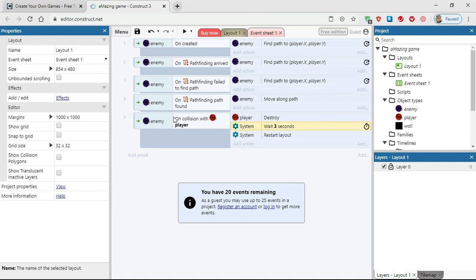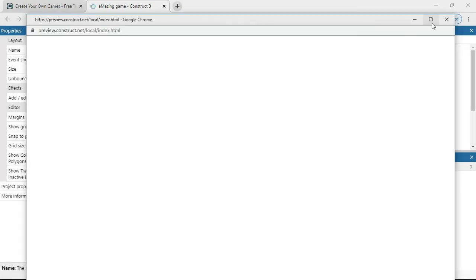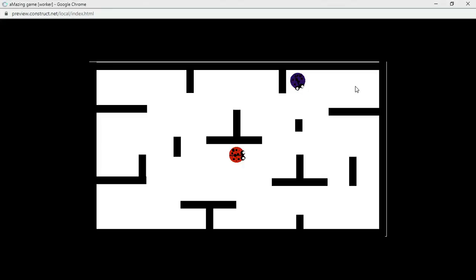So what happens is that when the enemy touches the player, the player will be destroyed. The system will wait for about 3 seconds before it restarts the whole thing. Let us see what happened over here. I'm gonna run away. Run, come on, run. Oh no, I'm stuck. There you go. So you'll be waiting for about 3 seconds before it restarts again. Cool.